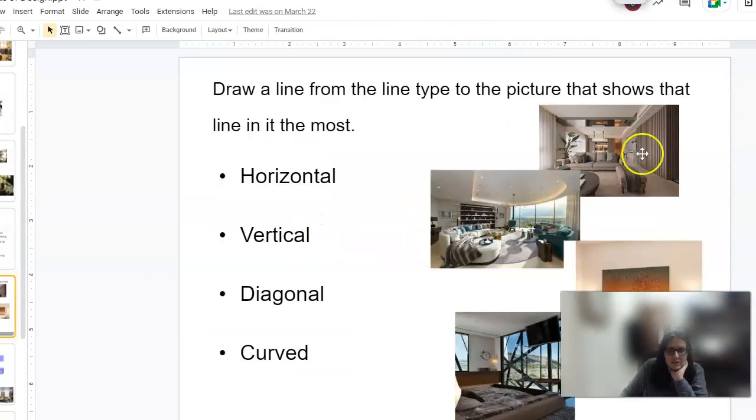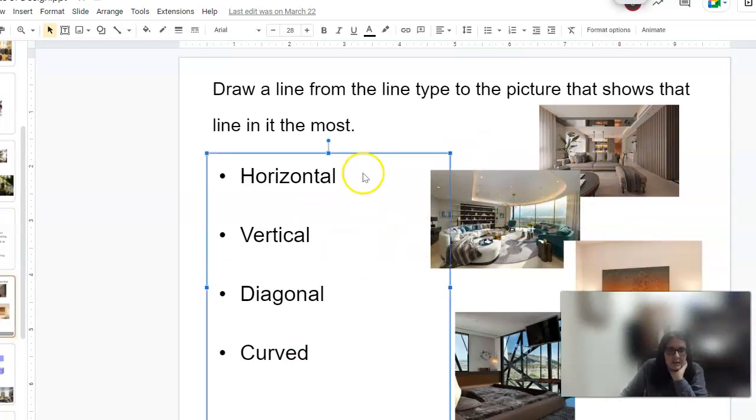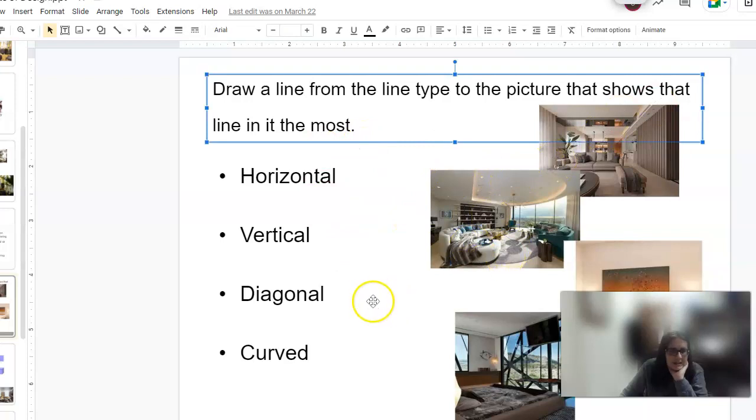This is just kind of showing you, do not use the pictures from my notes. You need to use your own pictures and find them. But this is just kind of a practice.